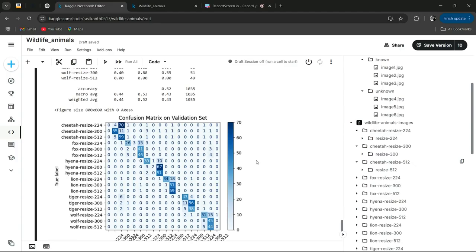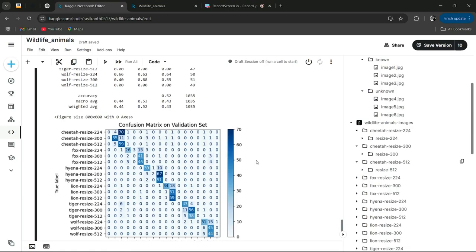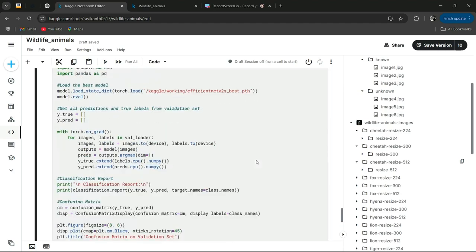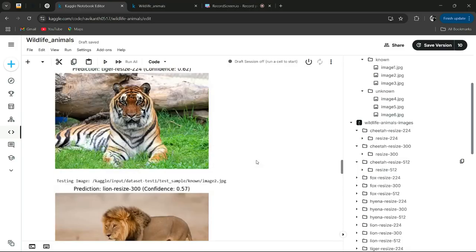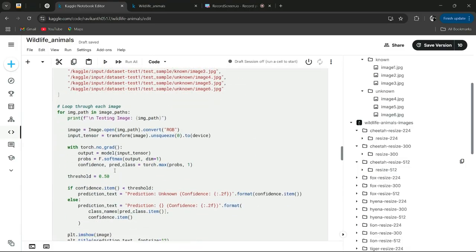So to sum it up, I built a wildlife image classification system using EfficientNet V2S, trained it on Kaggle from scratch, and added a safe prediction behavior using a confidence threshold, like I showed here. This project shows how deep learning can help in real world conservation and wildlife monitoring tasks, even with limited resources. That's it for my part.